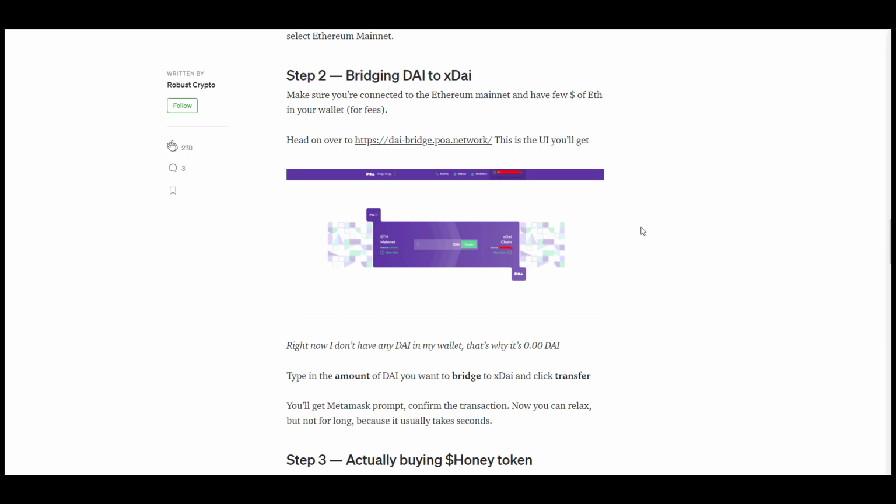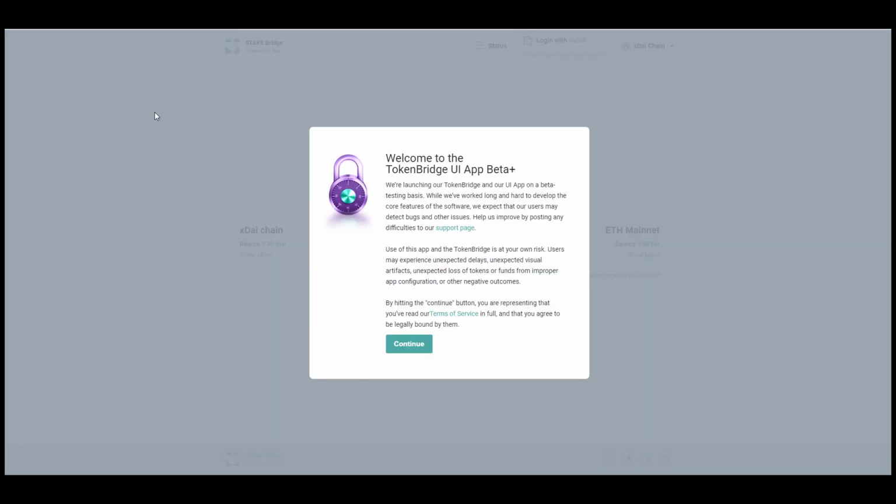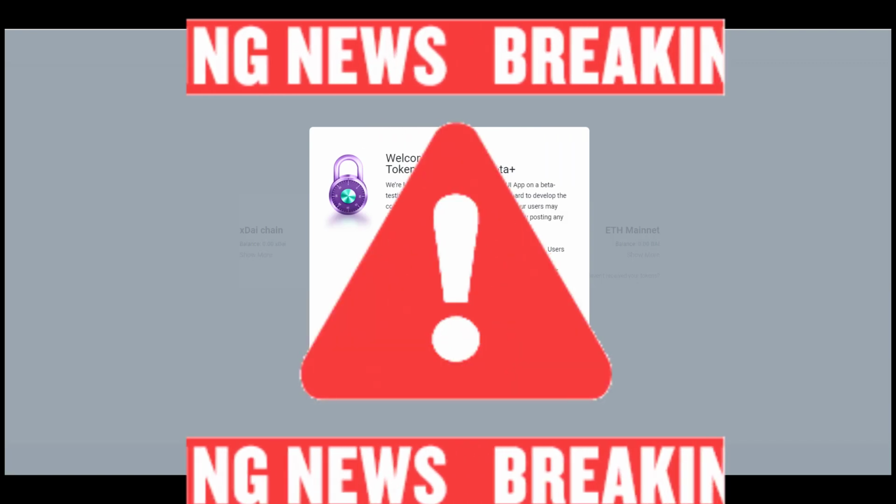Okay, the next step we got to do is bridge our DAI to xDai. Okay, and to do this, we go to the xDai site, and there you'll find the xDai bridge moving DAI to xDai. Now this warning will come up because the token bridge is still being beta tested. So it just says that if you continue, you're doing so at your own risk. And speaking of, I just want to also warn you, CryptoWise is not financial advice. I repeat, CryptoWise is not financial advice. We're just a couple of wise guys talking crypto.